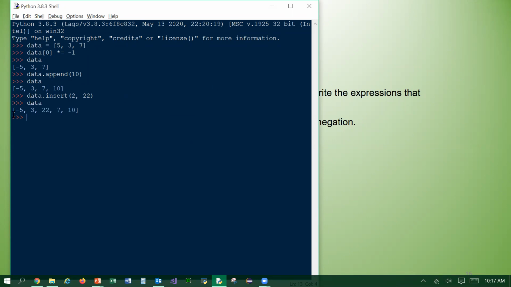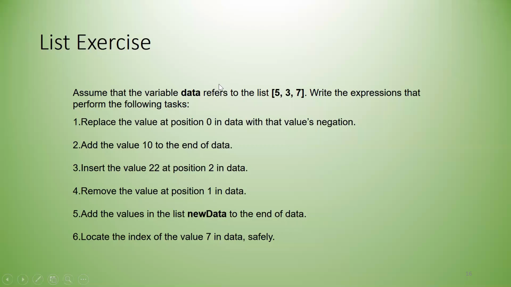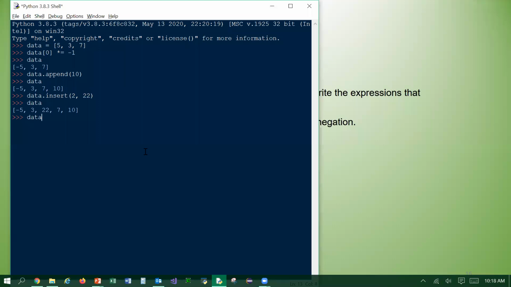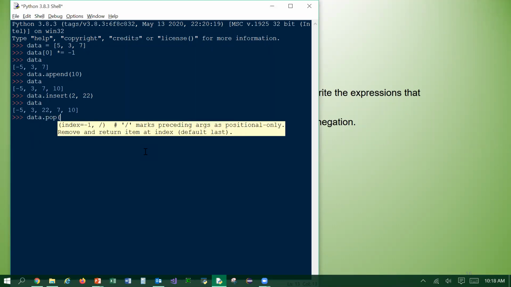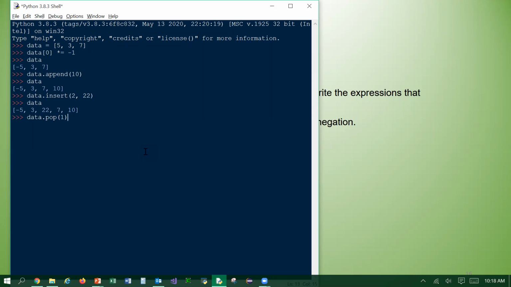So if you look at this, 0 is -5, 3 is 1, and 22 is at position 2. That's very good. That's correct. Okay. That's that one. And let's do the fourth one. Remove the value at position 1 in data. Remove the data at position 1, right? So pop. And that's number 3.